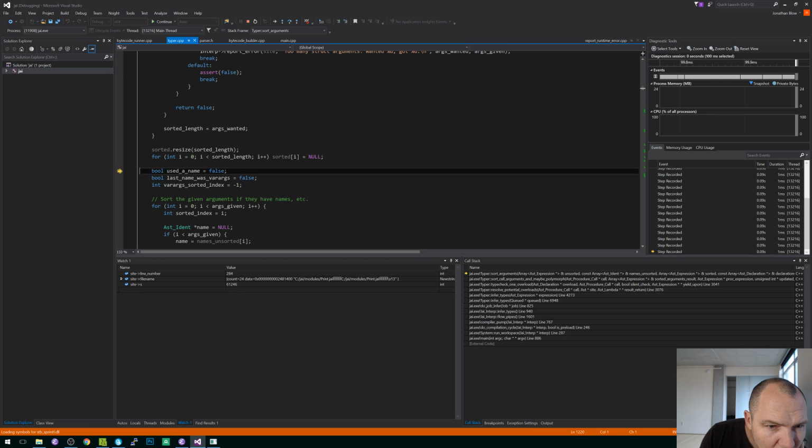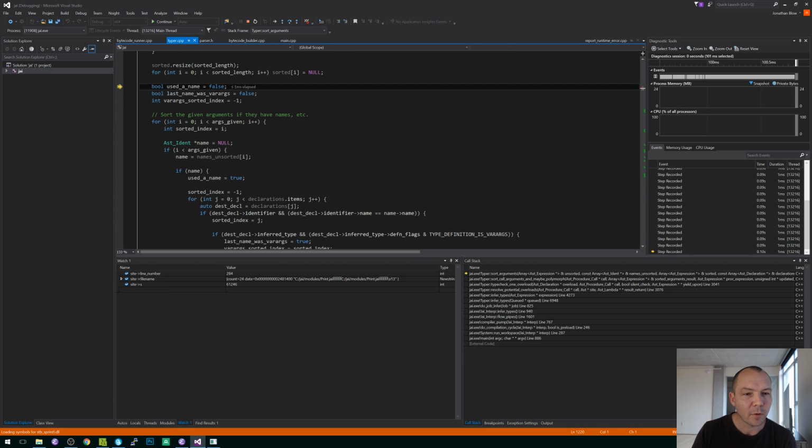Okay, so we clear out this. So basically this sorted array is like, these are the arguments that you actually passed. And then we go through and we fill those in with whatever arguments you passed in. And then anything that's still null after that, if there's default values in the procedure, we fill that in. Otherwise we say, well, you needed to supply this argument, but you didn't, right?